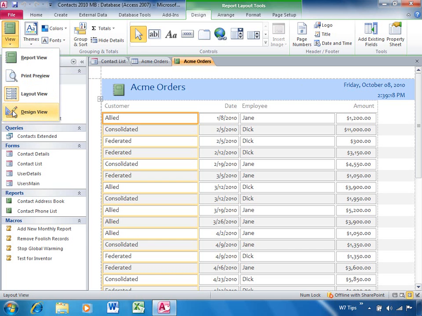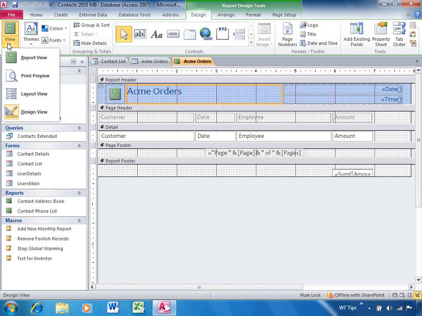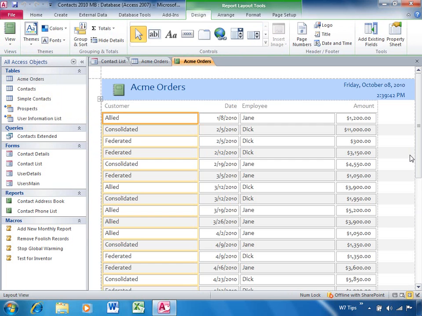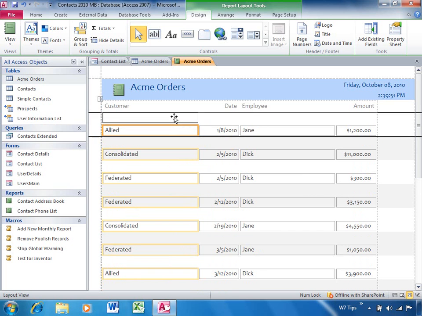Now, we still have the old Design View, the old banded Report Writer, but I prefer to do most of my work in the Layout View because here you can directly manipulate the layout of the report. If I want to change the spacing, I just drag one of these fields down, and now I've increased the spacing throughout the report, or put it back.